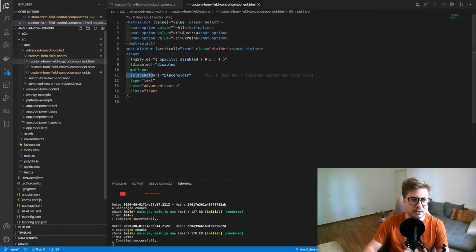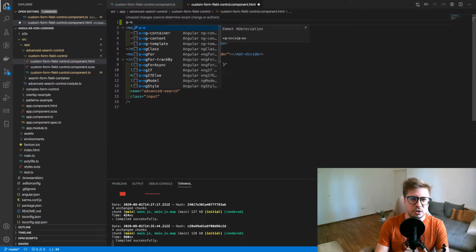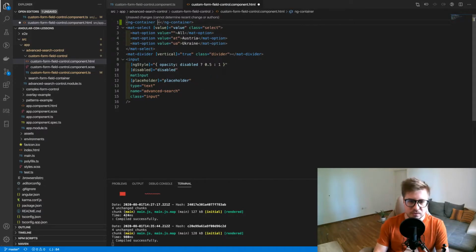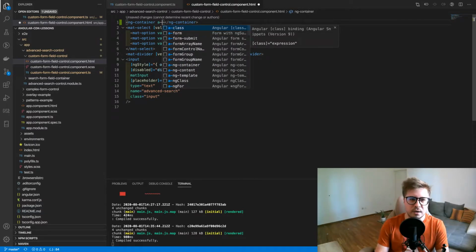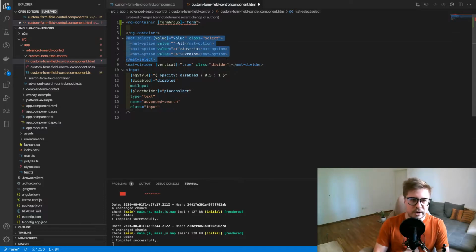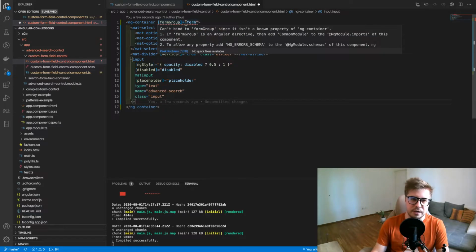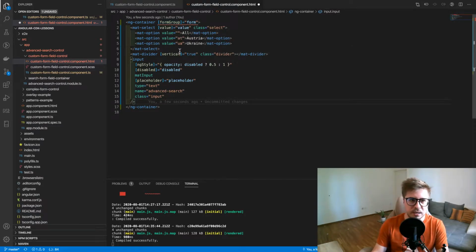So inside the custom form field, I will do the next. We have to define the group, so I will use ng-container for this. That's going to be a formGroup. Here we go, formGroup, and we have to move all our HTML inside this. So inside the ng-container, here we go. And, okay, we have to import the ReactiveFormsModule, but let's do it a little bit later.